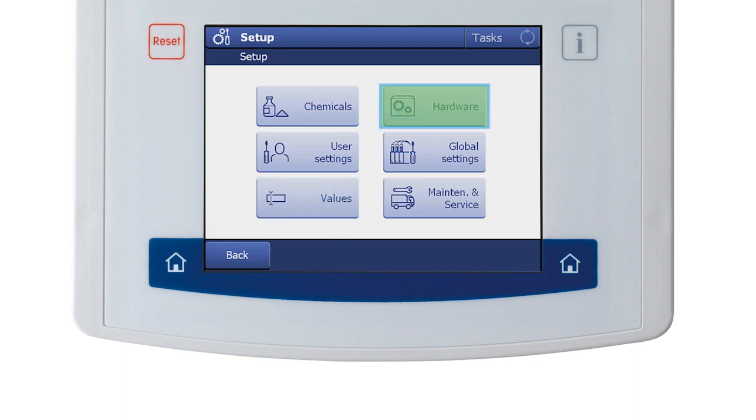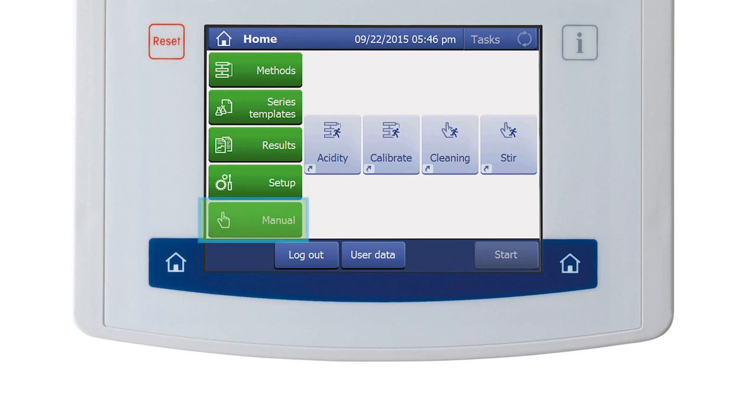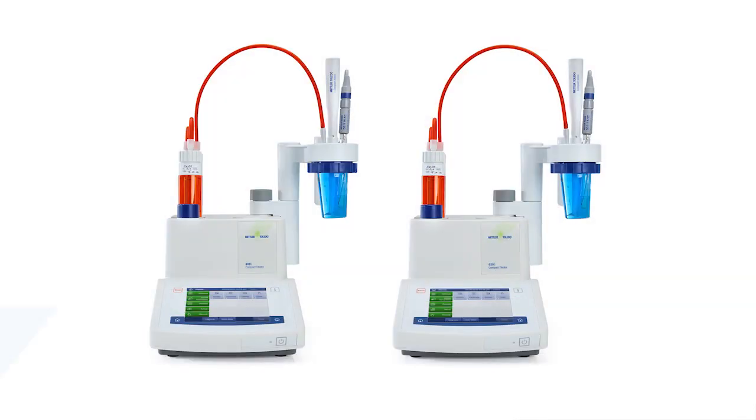The Hardware menu contains settings for the various hardware resources used by the titrator, such as electrodes, pumps, and printers. The Global Settings menu is where system settings, user management, and analysis and resource behaviors are managed. The Maintenance and Service section is where methods may be imported or exported, where a factory reset can be performed, and where the firmware can be updated. We can go back to the home screen by selecting Back. Finally, the Manual menu is where manual control of various resources is done, such as taking a quick pH measurement or activating the stir.